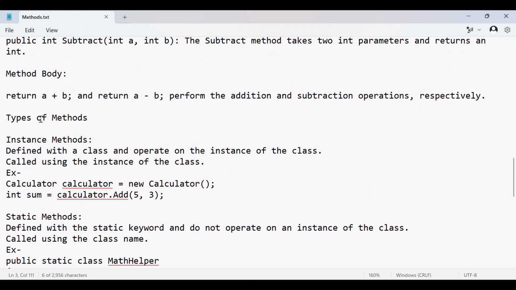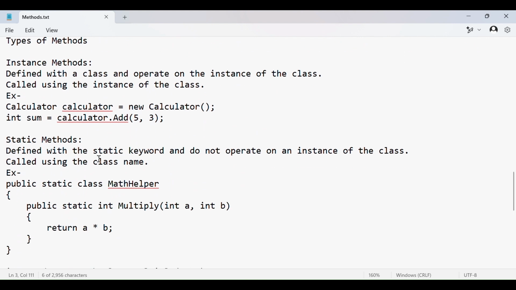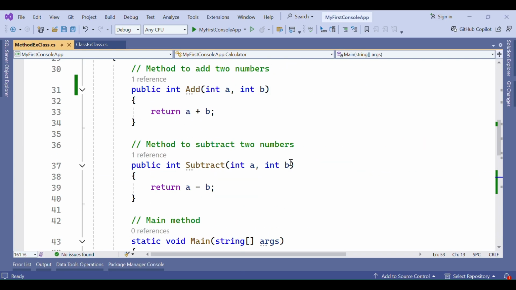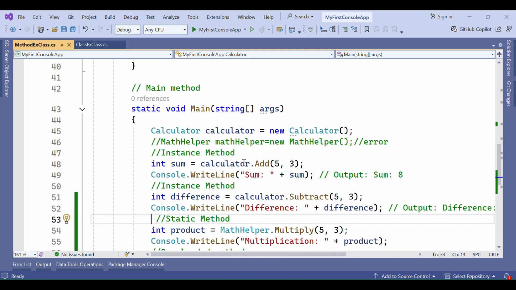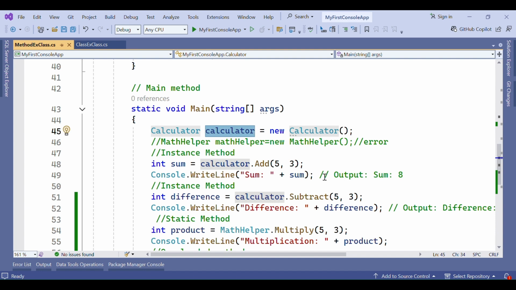So there are types of methods: instance method, static method, and overload methods. Let's discuss one by one. First, instance method. An instance method is defined within a class and operates on the instance of the class. Whatever we have seen, these two methods add and subtract, are instance methods because we call them by using the instance of the class. The instance of the class is nothing but our object calculator. Without this object we cannot call these two methods. We need to create an object, then only we can call add and subtract.